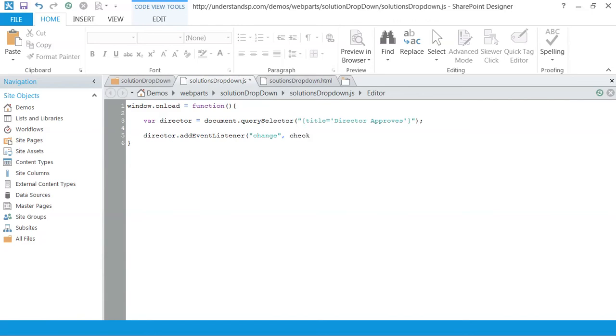So check value. When there's a change, run this function here called check value, and we haven't created check value yet, so let's create that. Function check value.